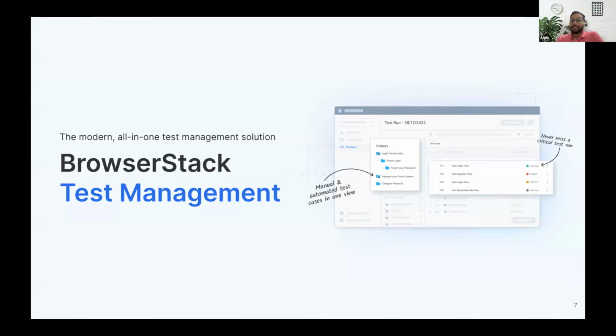Yeah, I'm really glad that BrowserStack is building this tool. As lately, I have experienced that this market has been saturated a little bit. So there is a need for development in every space.